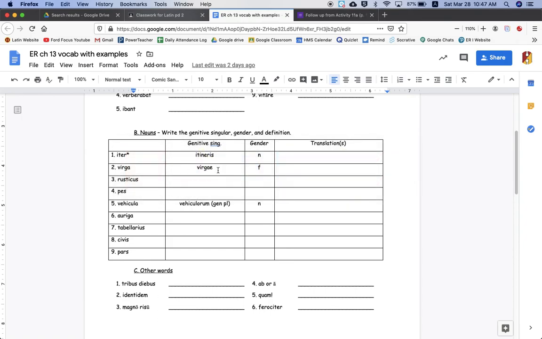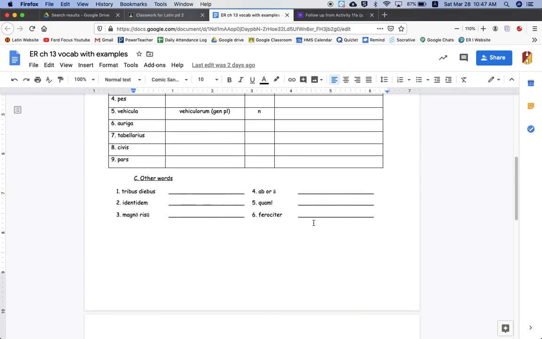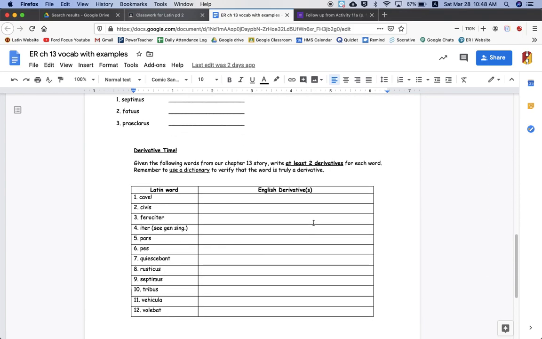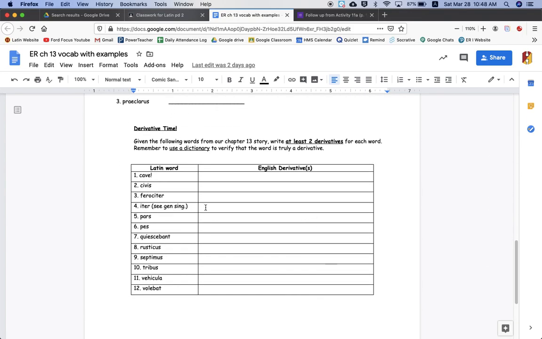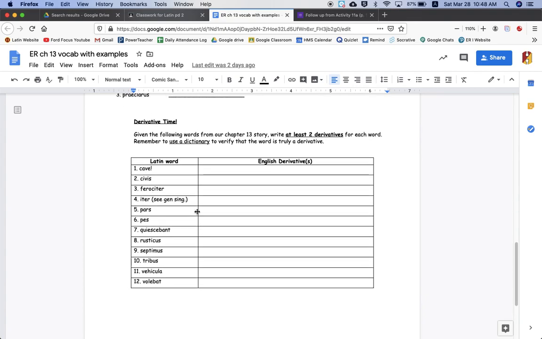So I started you off on these first two, and then you're going to write the genitive singular, you write the gender, everything else is still the same. For your other words, you'll write down what those mean, and then you do the derivatives. You shouldn't see too much of a problem. If you use the genitive singular for iter, that should help you out with these forms. So in any case, that's the deal.